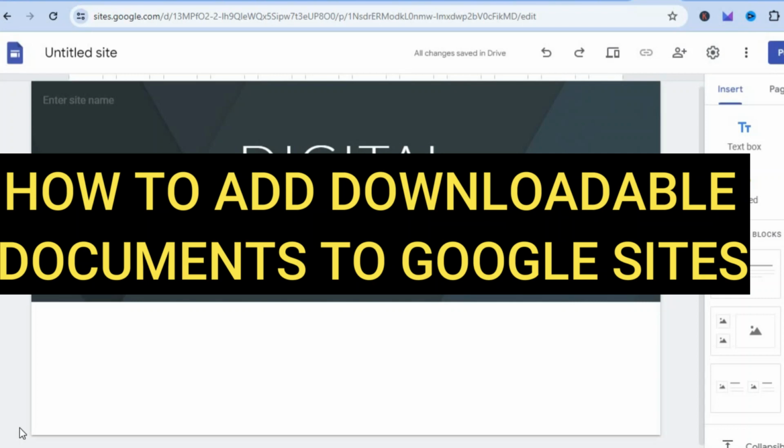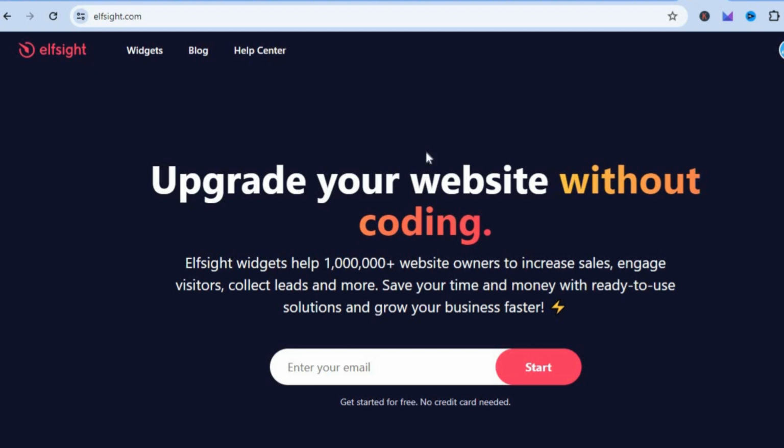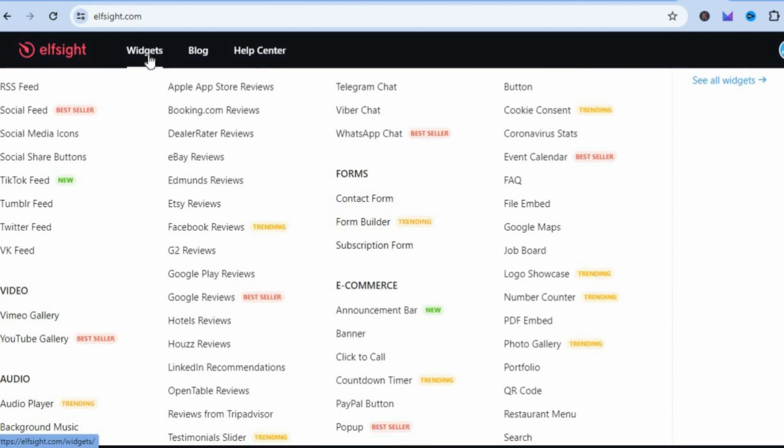In this tutorial, I'll be showing you how to add downloadable documents to Google Sites. The first thing I want you to do once you're on Google Sites, I want you to open a new tab and you're going to go onto elfsite.com. Once on elfsite.com, you're going to hover over widgets in the top left hand corner.